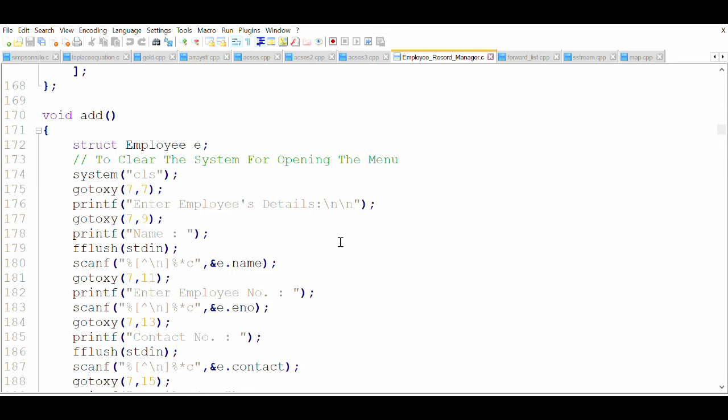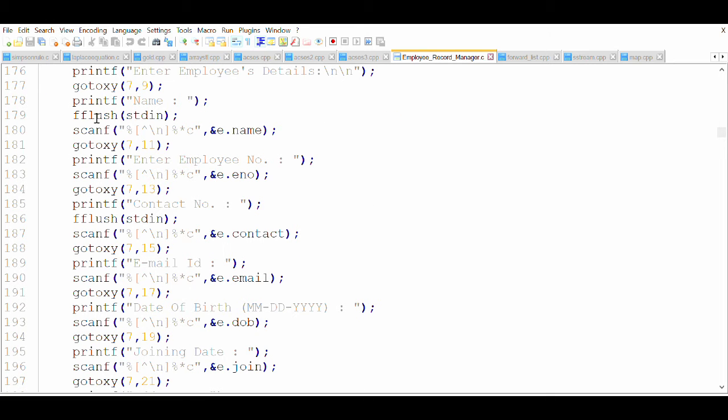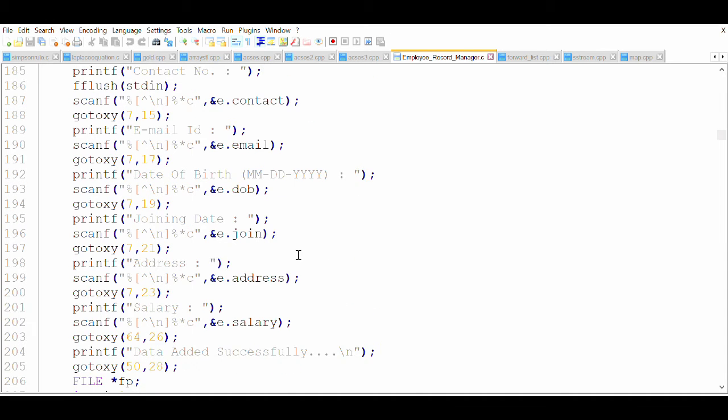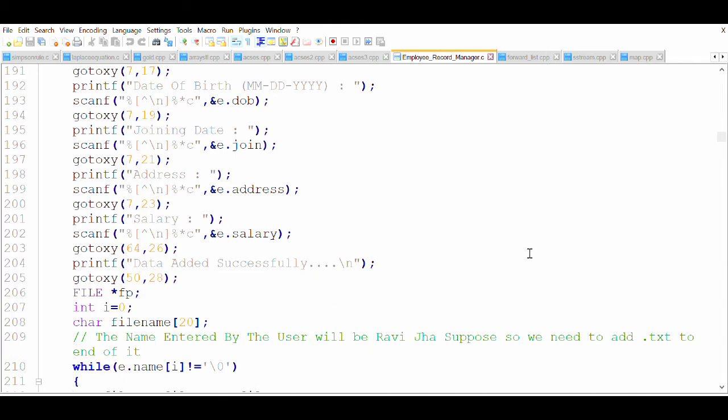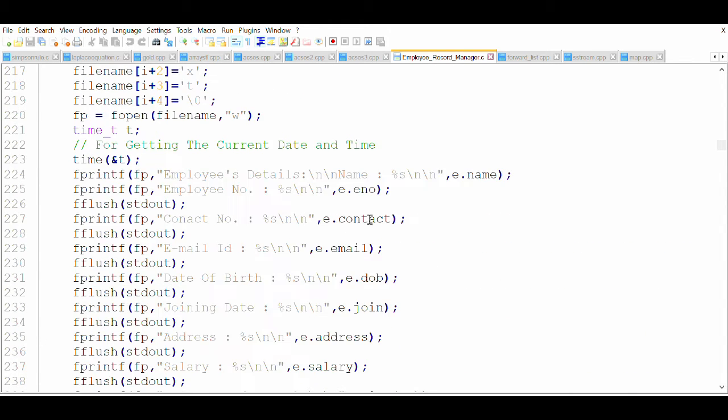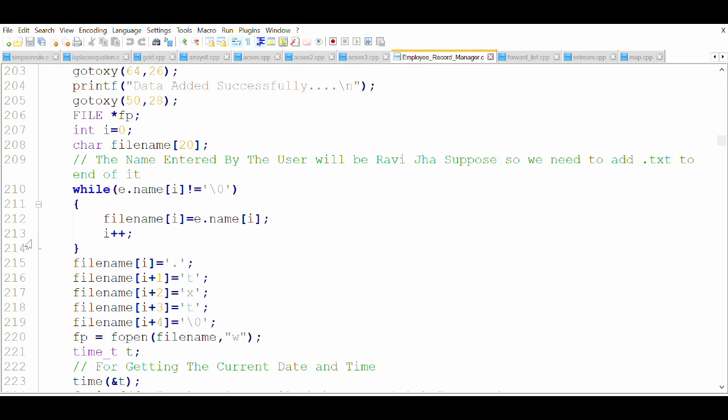Then the main add function will start. In the add function I have done nothing special, I have just printed prompts: enter the name, and I have scanned the name; enter employee number, I scanned the number; enter the contact number, scanned that, and a lot of things. After adding all the data, I will store all of your data into a file named after the employee. Suppose you have entered the name Ravi Jha, the file will be created as ravijha.txt, and you can clearly see how I have made it.